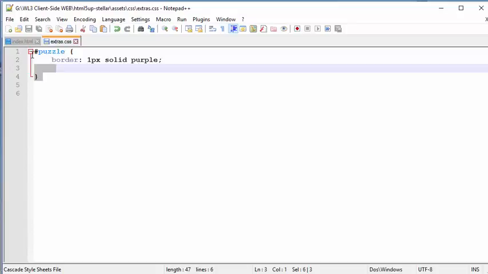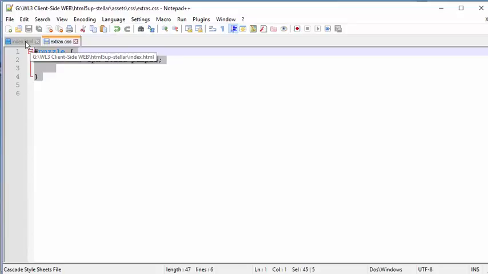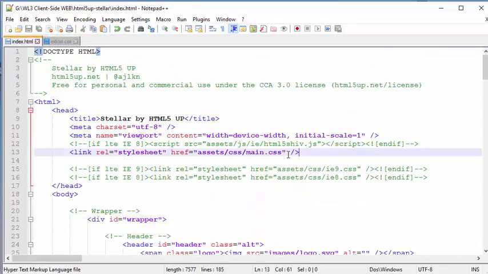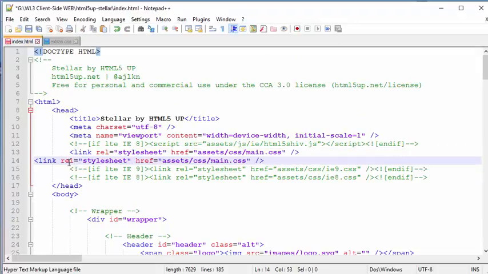Now I could have placed this inside the head section as an embedded style, or I could have made it inline to the div tag. But actually the best way to do this is to have your styling in an external style sheet. Okay, so I've called it extras.css, and the reason I've done this is because I don't want to alter the main style sheet for the template. I don't want to mess it up. There's a lot of work gone into this, and I don't want to override anything that's already in there.